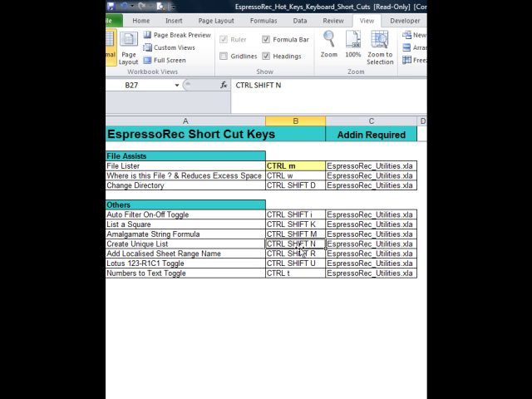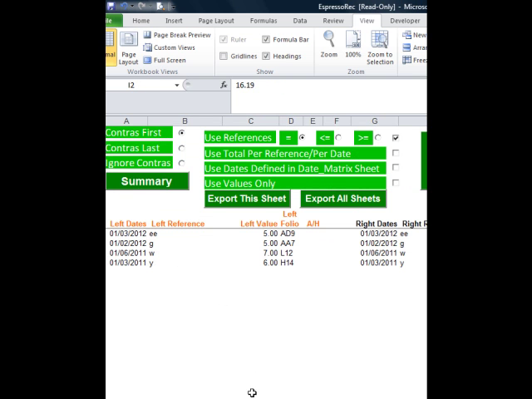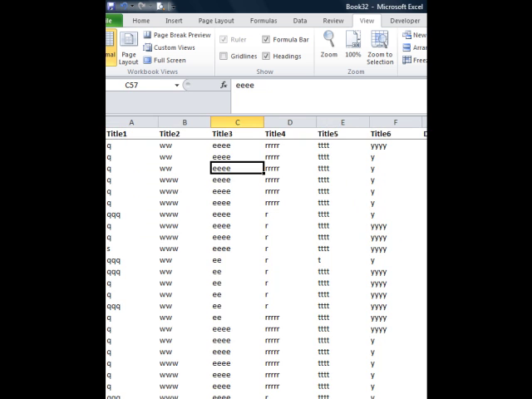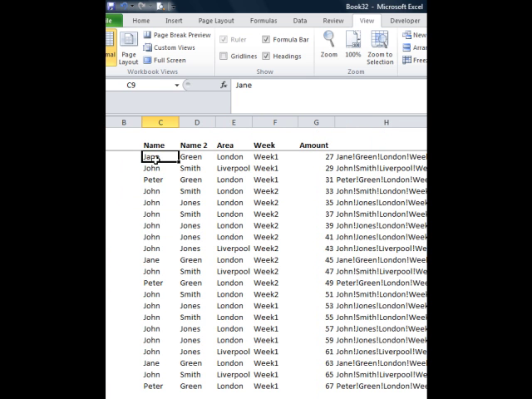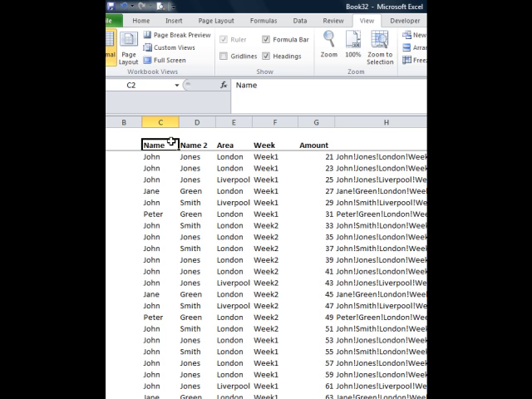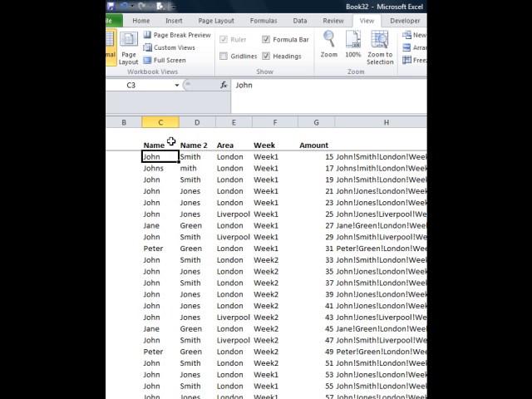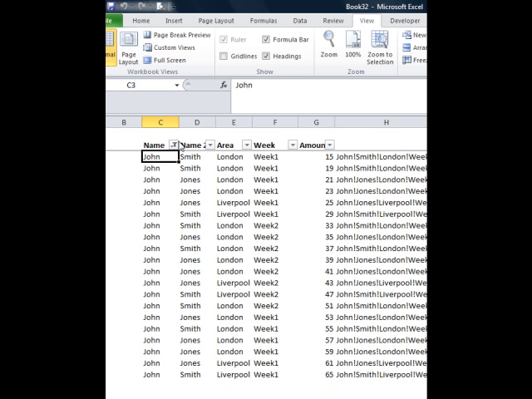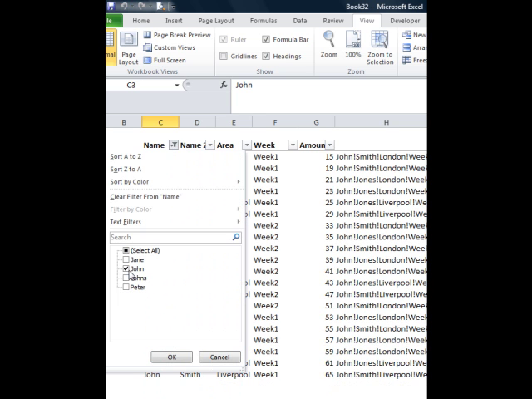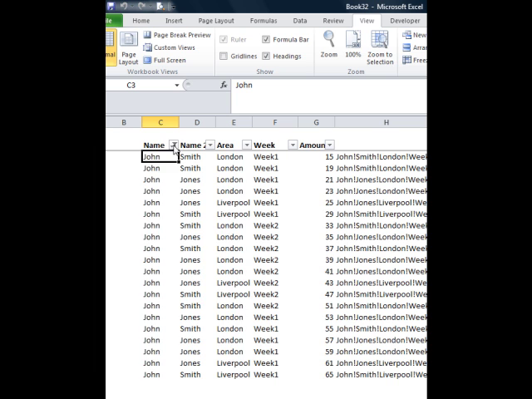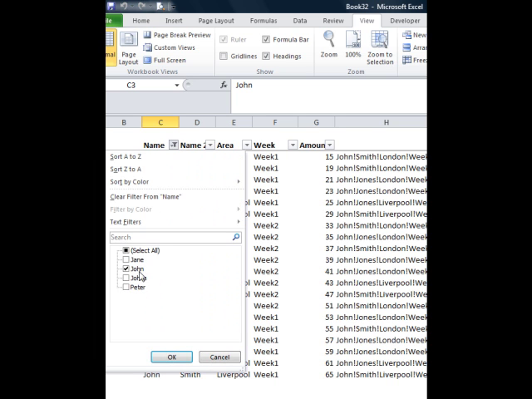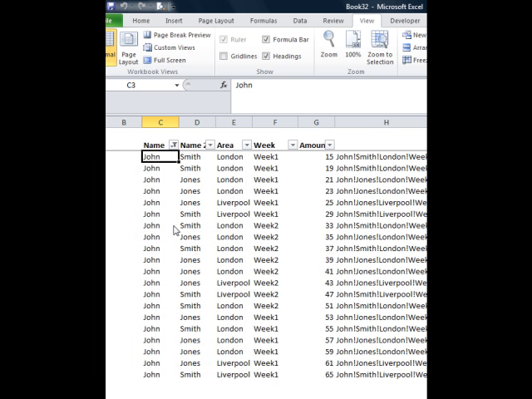And Control-Shift-N. Now what happens with Control-Shift-N is, go here, if you put an autofill on, two seconds, using Control-Shift-I, this list here that Excel gives you in an autofill for Jane, John, Johns and Peter is a very useful list, but it doesn't give you any facility to drag and drop and copy this list out. But Espresso Rec does for you.